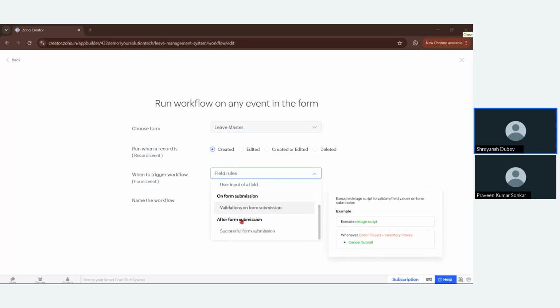Finally come these two major things. First comes successful form submission, like when you submit a form and it automatically updates a particular record in a different form or the same form itself, or triggers an email event. Those things are taken care of by this trigger event.